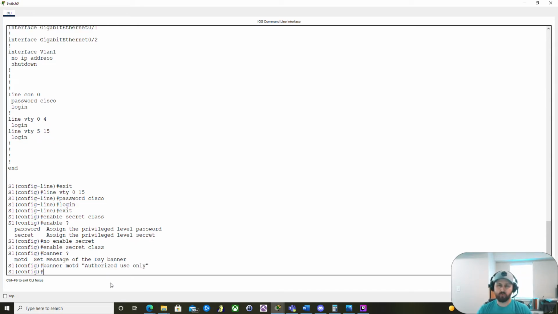Now, the importance of a banner message of the day is that this is a way for us to basically have, it's like a no trespassing sign. It's us stating that only people that are allowed to have access into this device should have access to this device. So if someone tries to break into this device and they say, well, their banner said, come on in, the legal repercussions that I might have are very minimum or minimal. So those are things to kind of keep in mind.